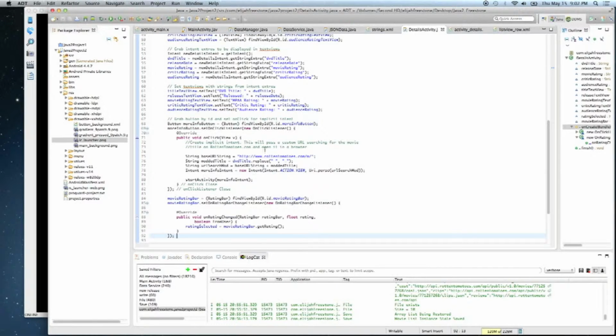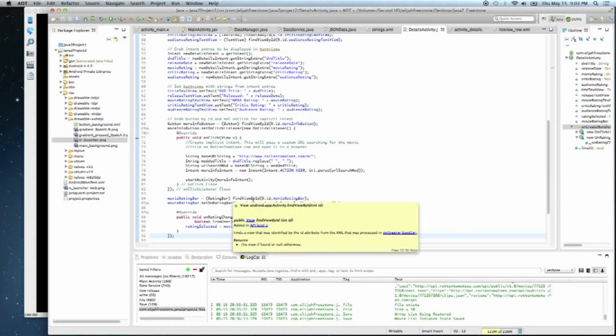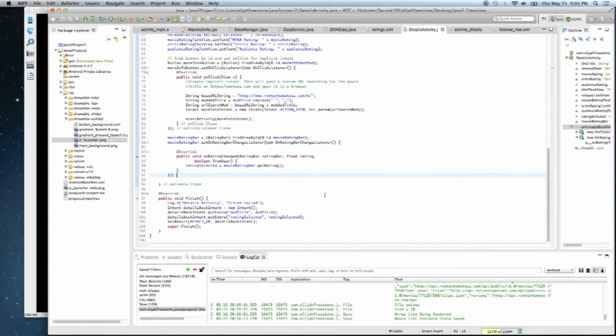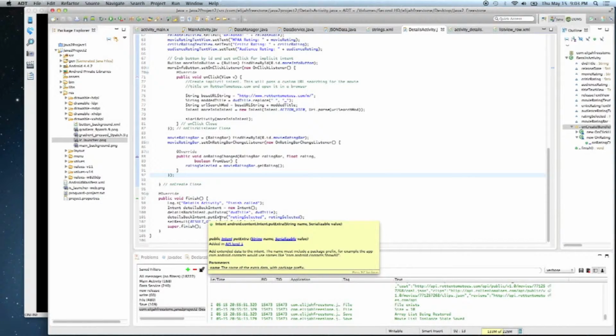But anyways, so that's my implicit intent. And then we're going to the ratings bar where you can select your rating for the movie. And then when you hit the back button and go back to the main activity, it pops up in the alert view because it's being passed within the finish method. It's being passed as an extra in that intent going back to the main activity.